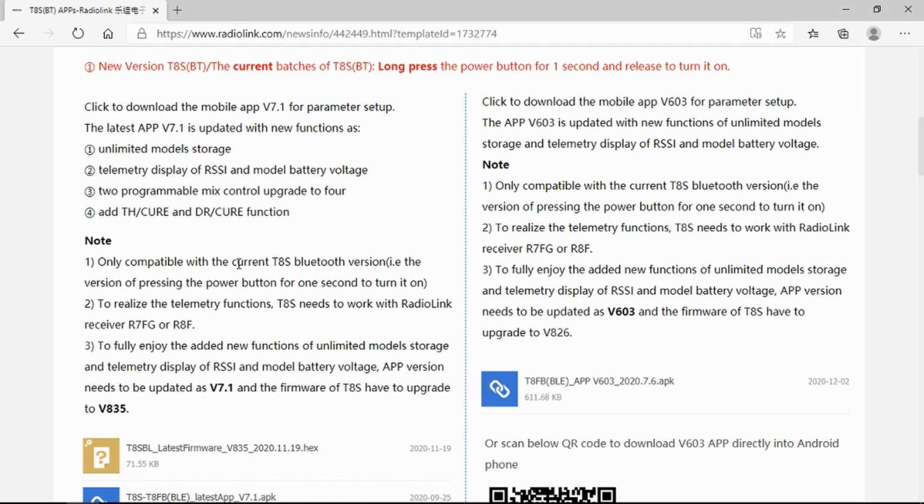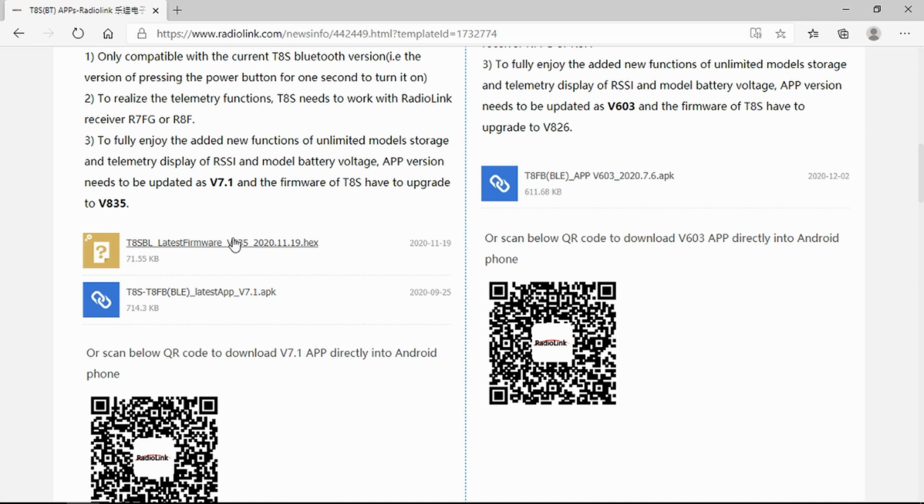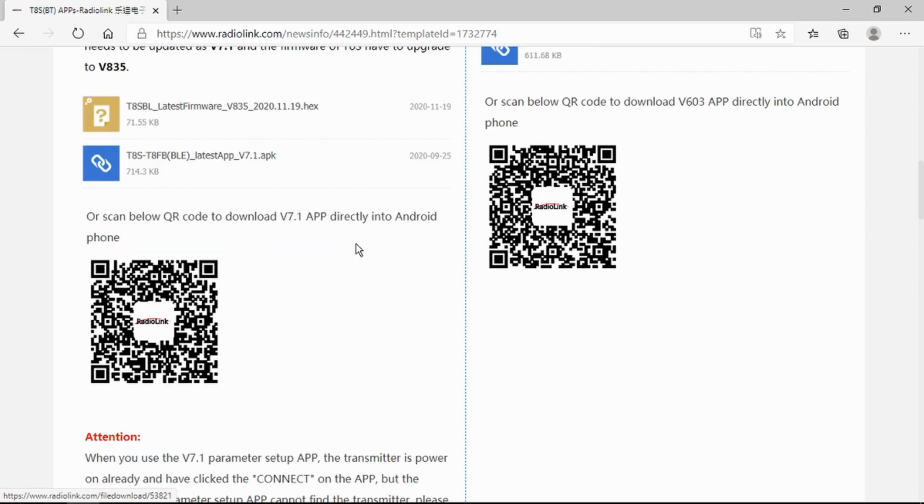Note it says that this is only compatible with the T8S Bluetooth version, and that the telemetry functions, as I mentioned, only work with certain receivers, so check those things out. Also importantly, check that you have the latest firmware on your transmitter, which I've already done. Two ways then to get the app. We have the downloadable APK, or we can scan the QR code. Previously this was incorrect, but now they've fixed that. Big thumbs up to Radiolink there, very quick off the mark.